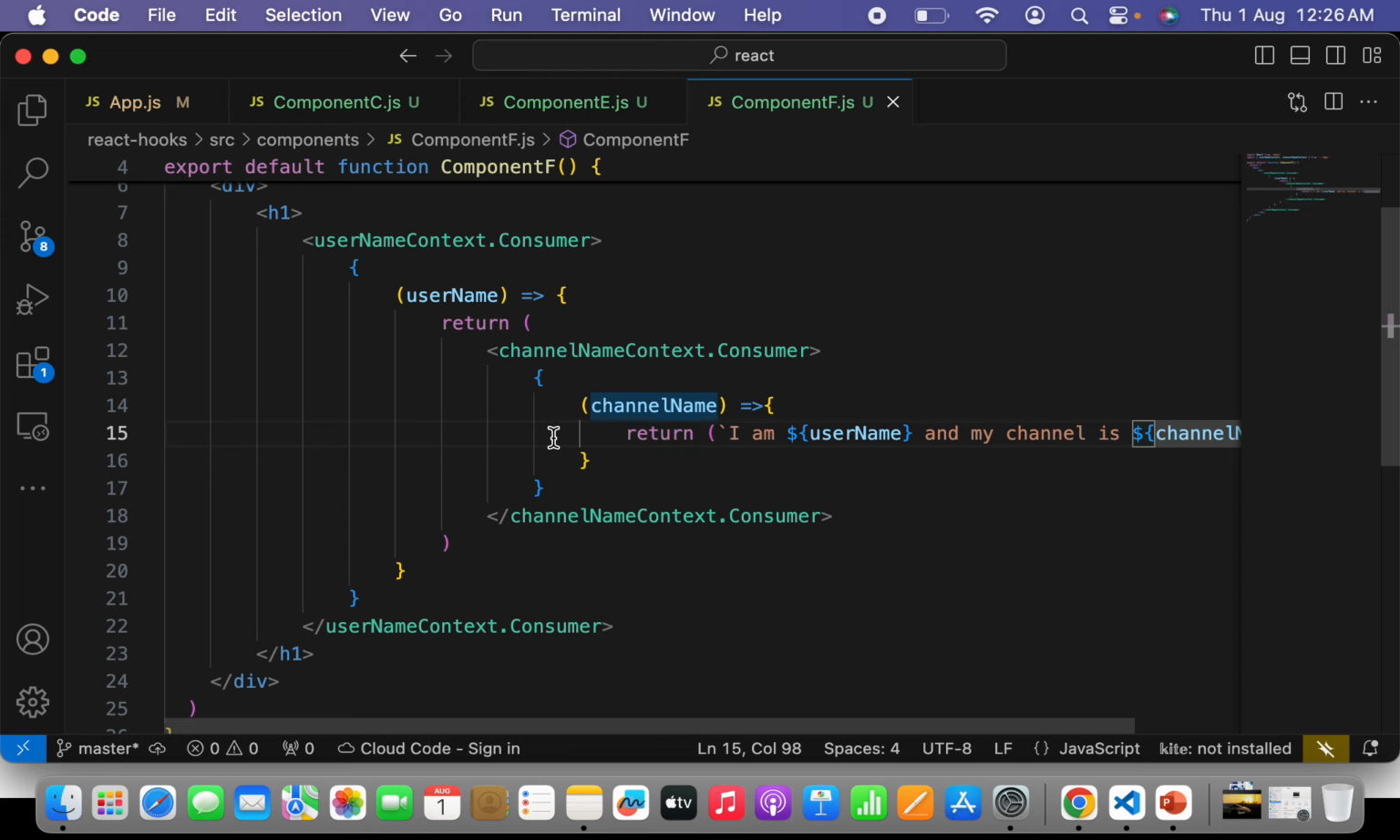See how my code is complex and it's getting nested again and again. This is the actual problem with the Context API, where the useContext hook comes into the picture. Let me see you guys in the next tutorial to let you know about the useContext hook.